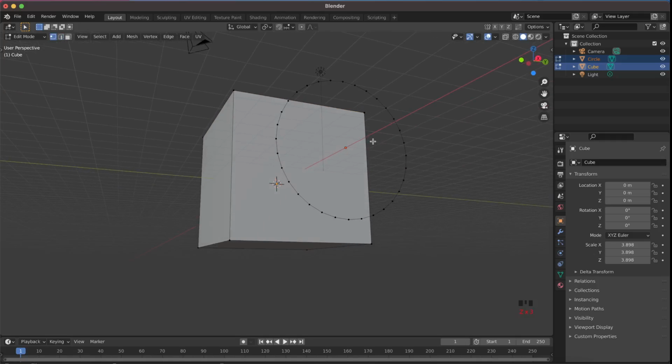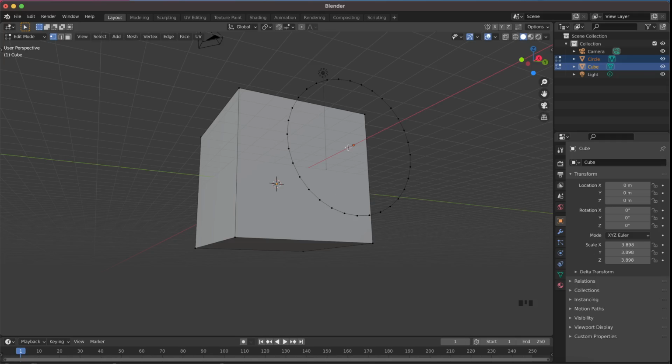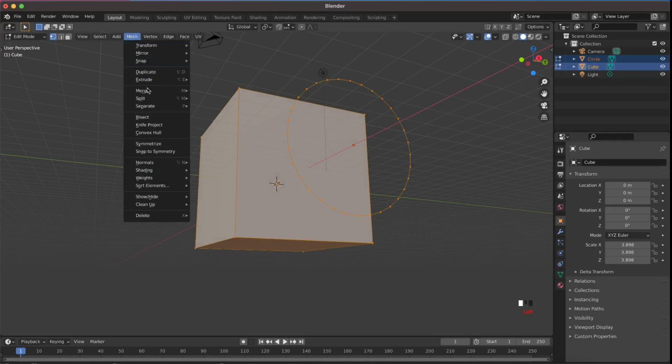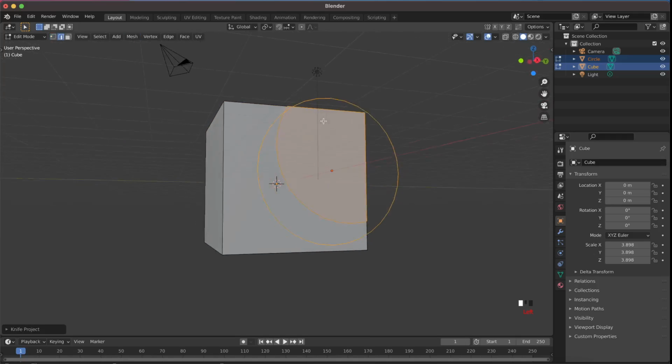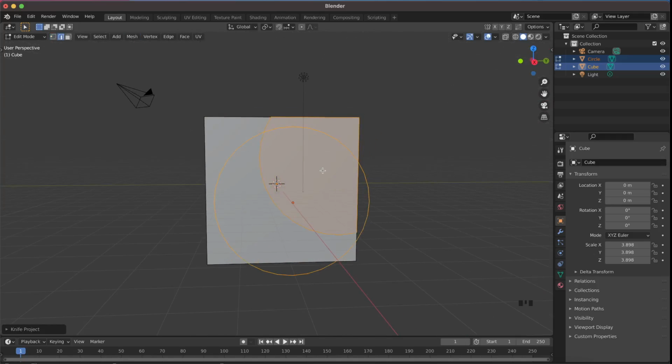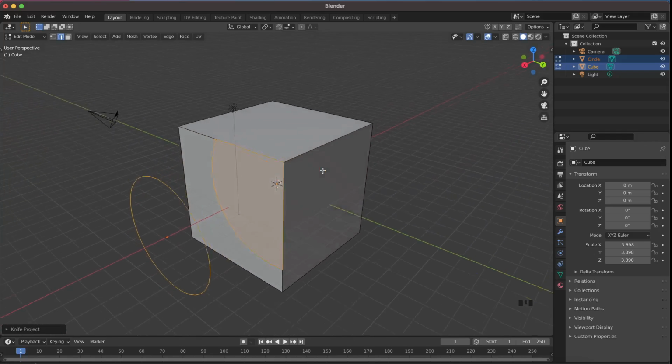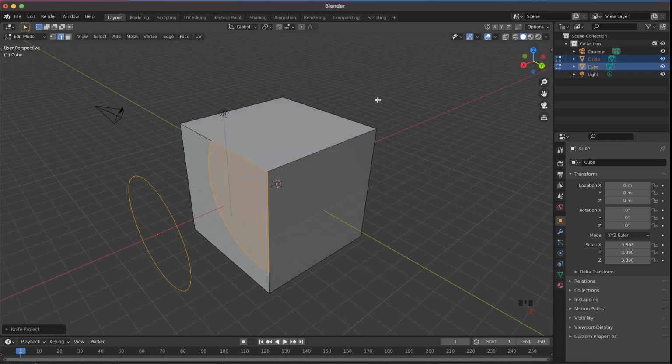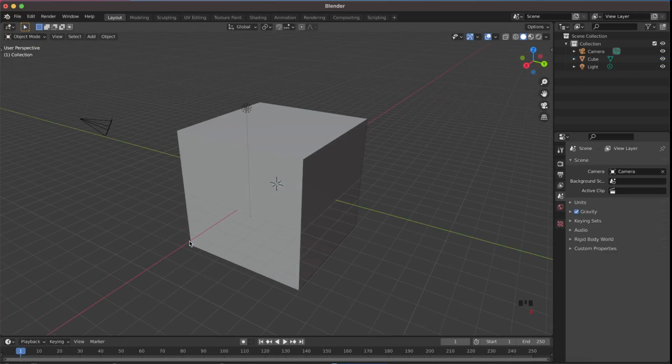So if I want to make a shape in only this specific area, again, click A, Mesh and Knife Project, and you can see how it makes the shape only in this area. So that's basically what Knife Project is. Now let's get back to the thing that we're going to be using for the video coming out this week.